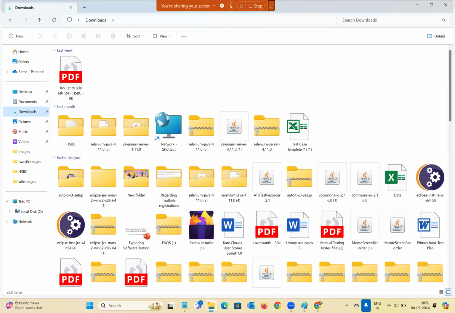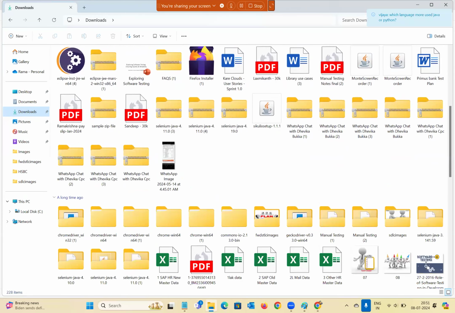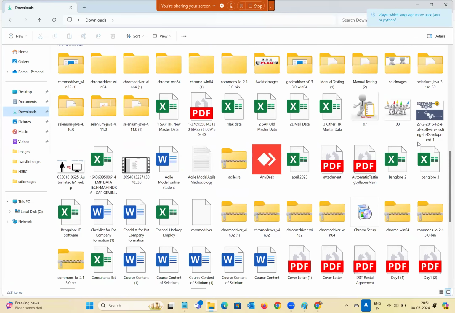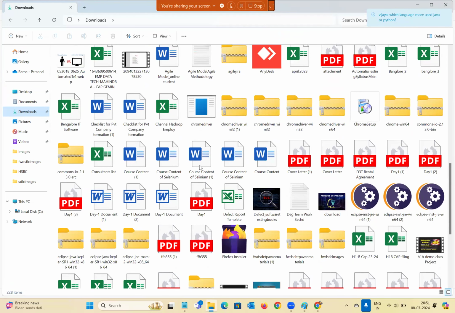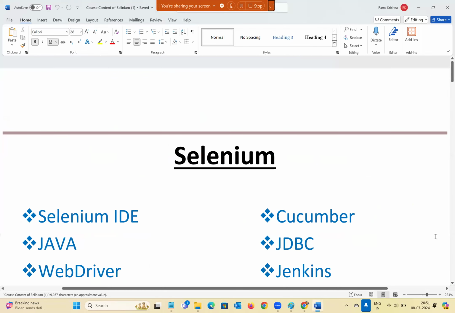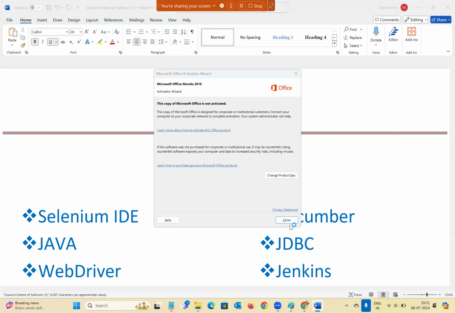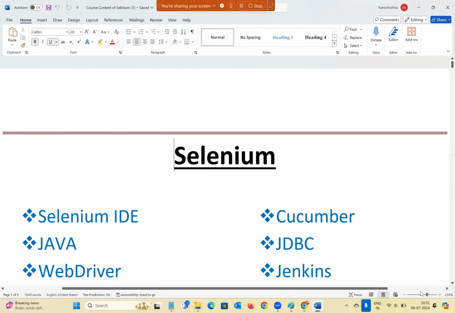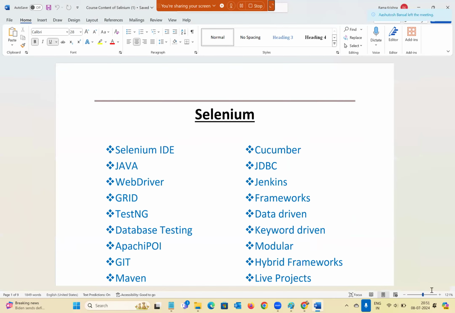I'll show you guys what you can learn from the Selenium. So I prepared the Selenium course content with basic to advanced level. It's kind of full stack of Selenium. Yes, simply we can call it full stack. Why? Because everything will be covered.